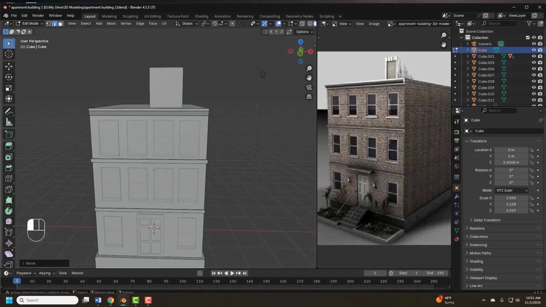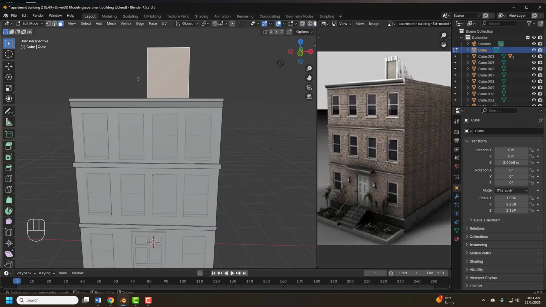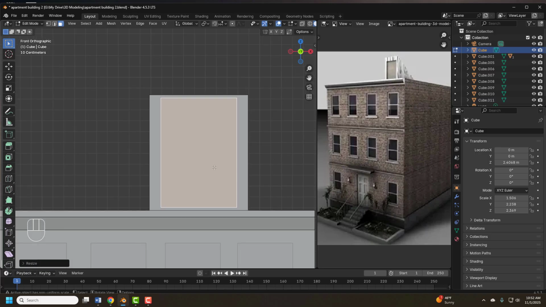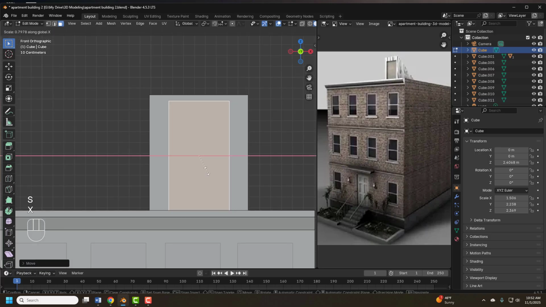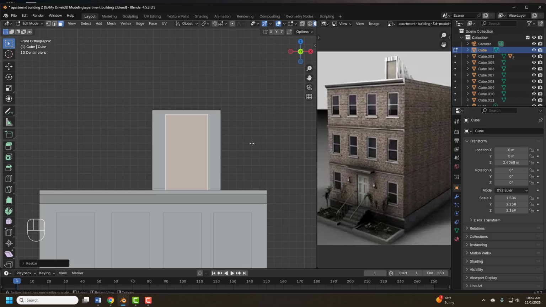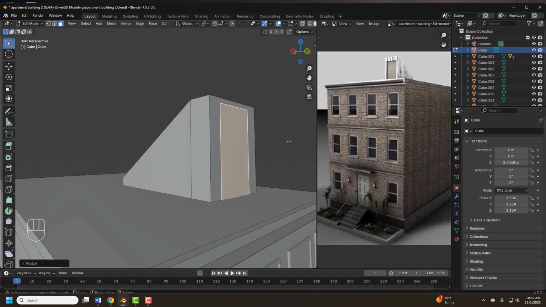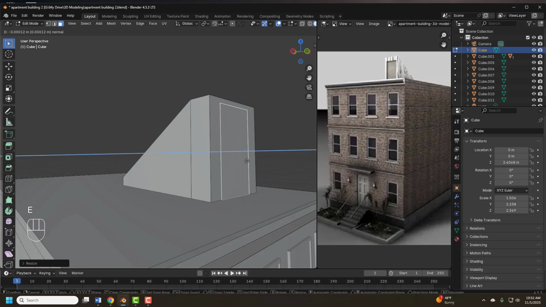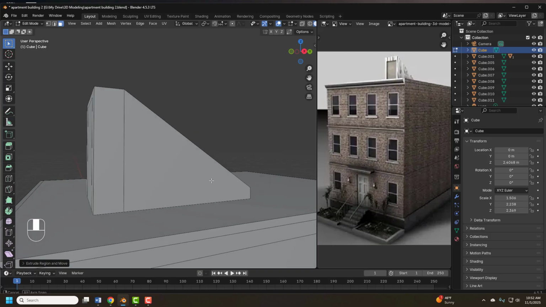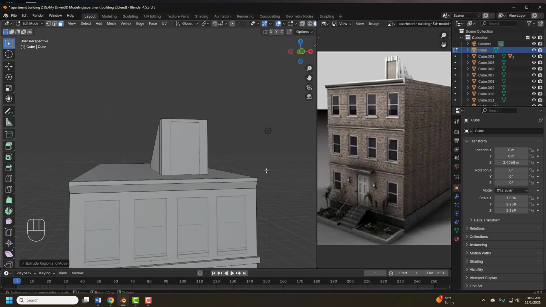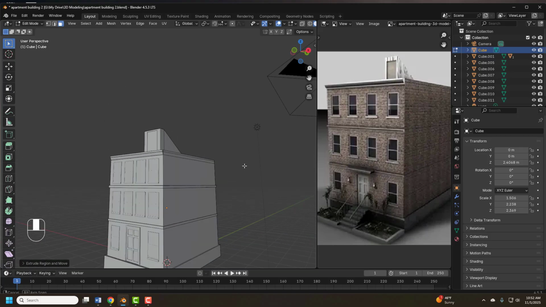Then, using the same method, I'm going to go back into face select. I'm going to select that. I'm going to do Shift D to duplicate it, scale it. Okay, I think that looks decent for a door. So now I'm going to hit E and extrude it back in a little bit. Okay, so I now have my rooftop door.